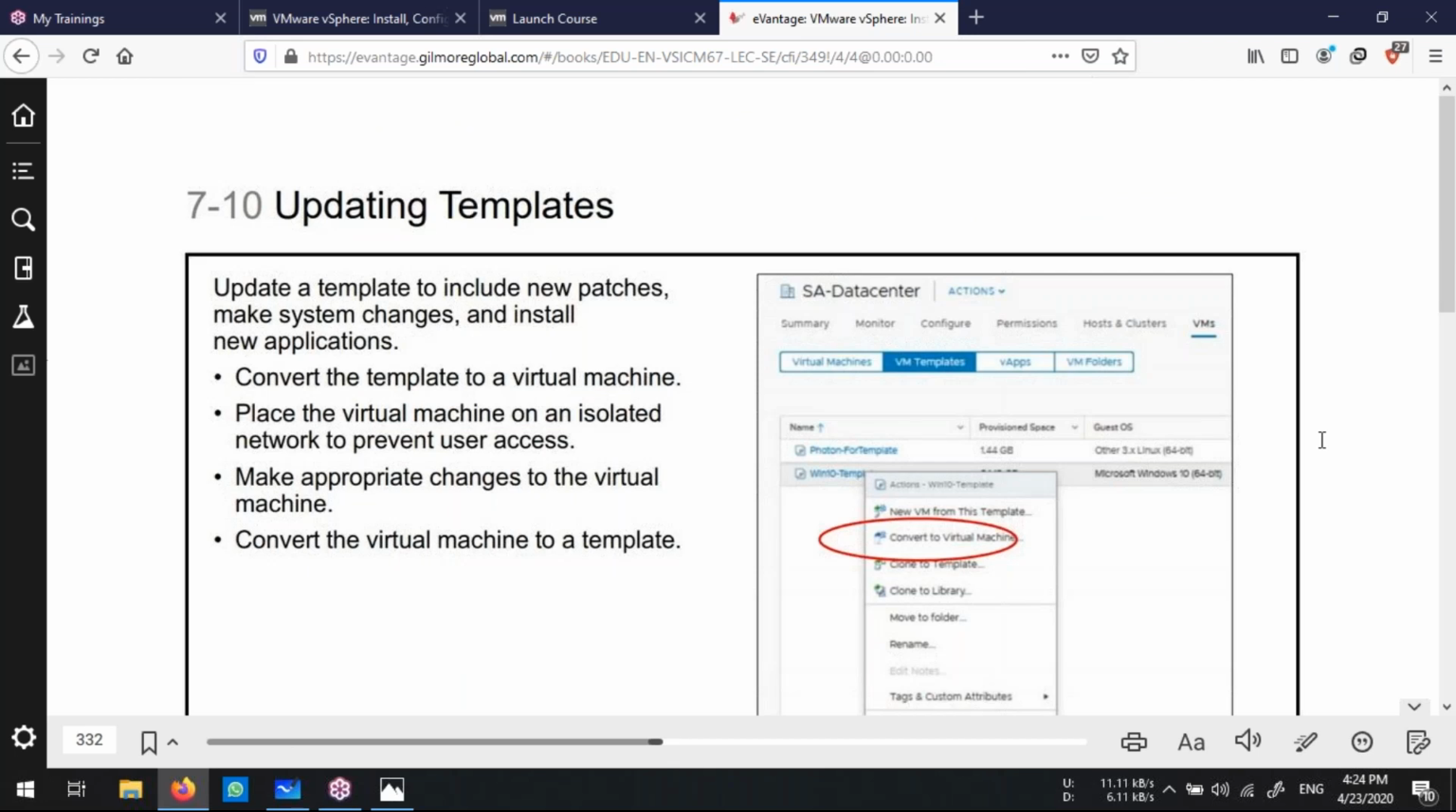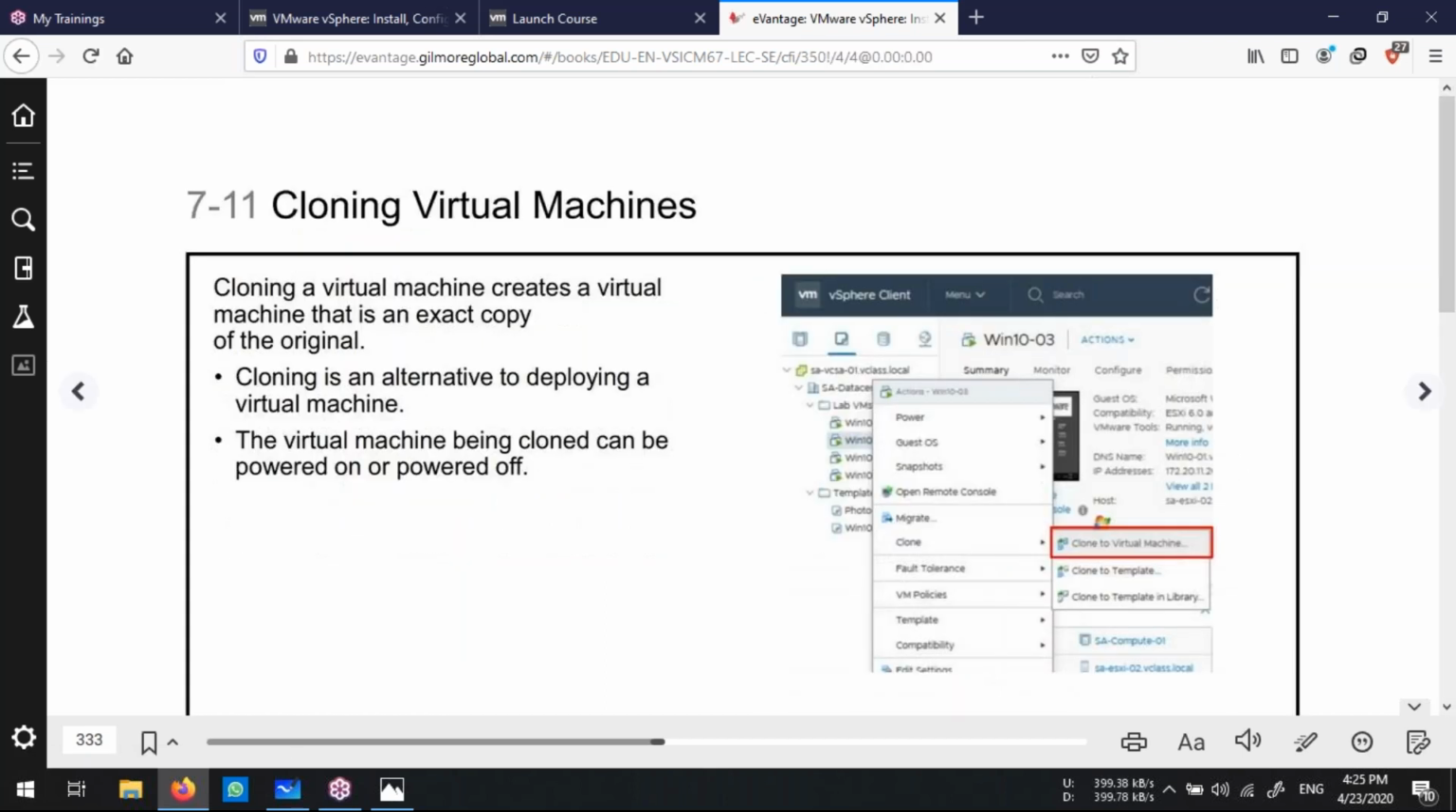Update the templates: if you want to make some change in your template, first of all, convert your template into a virtual machine, apply the updates that you want to make, then again convert that VM into a template. Using this process, you can update your template. Clone a virtual machine: you can make the same copy of your virtual machine using cloning.